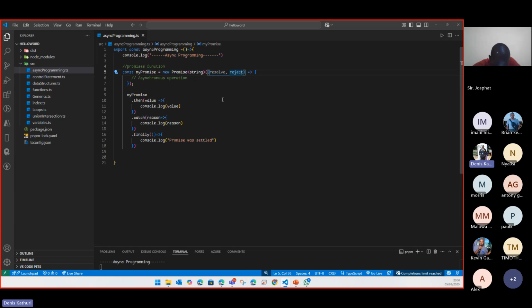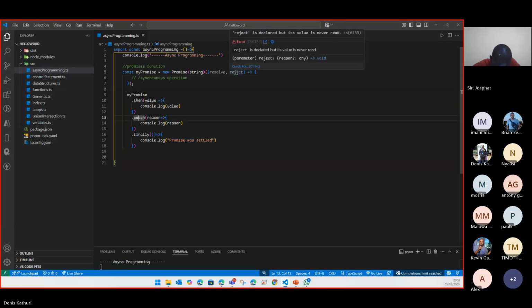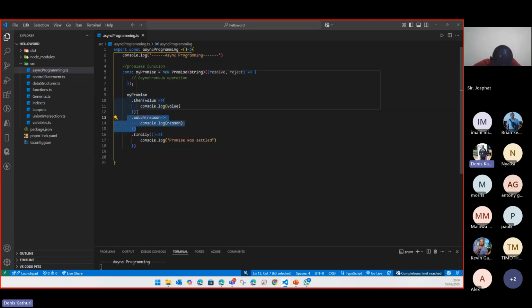Then when I want to handle the result of my promise, I use .then to handle the resolve function, then .catch to execute when the promise is rejected with a reason, then .finally to execute regardless of whether the promise resolved or rejected.